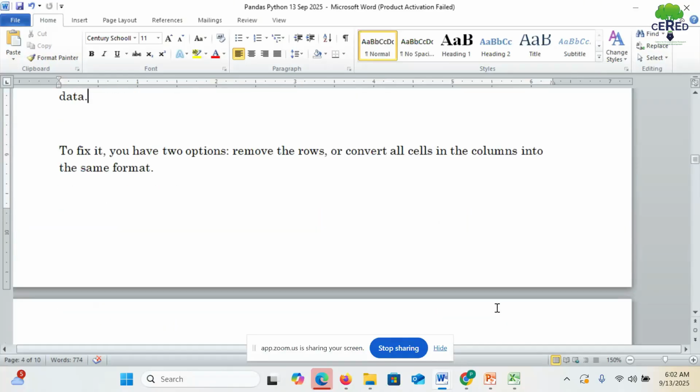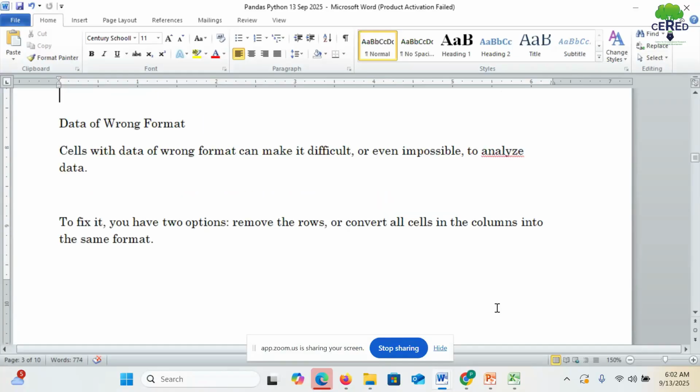Right now, one more challenge for us is what if the data itself is in the wrong format. Let's say I go to a Bata showroom and want to purchase something for 99.99. Certain data is an integer and certain data is a float, so the format of that price column is wrong. If the data format is wrong, cells with the wrong format can make it difficult or even impossible to analyze the data.